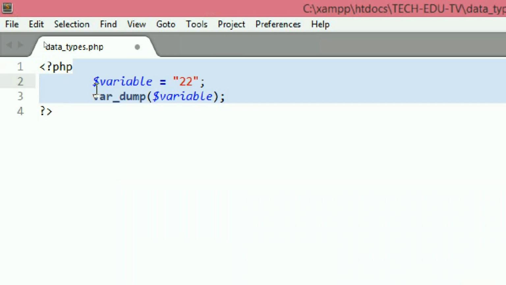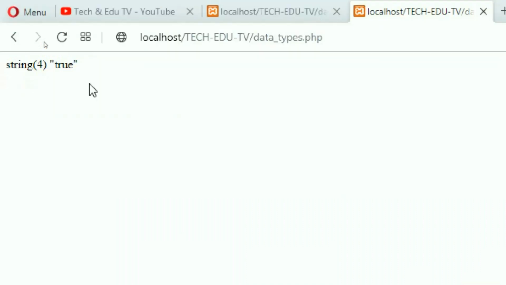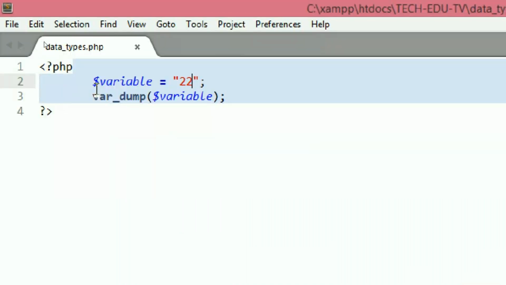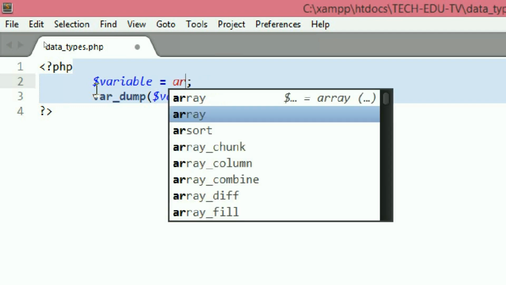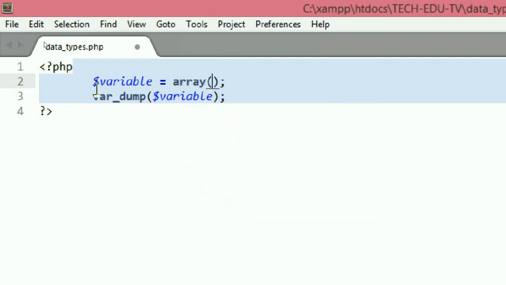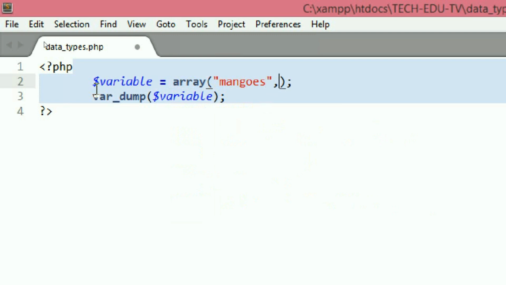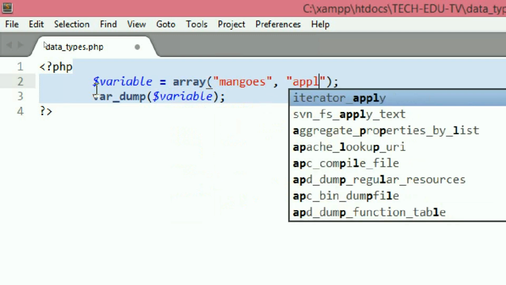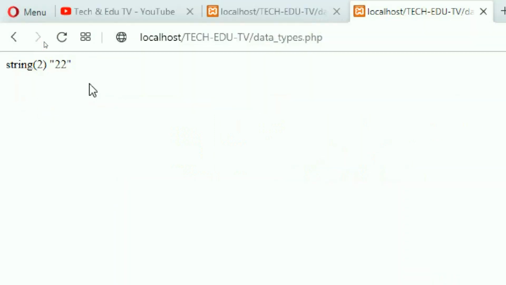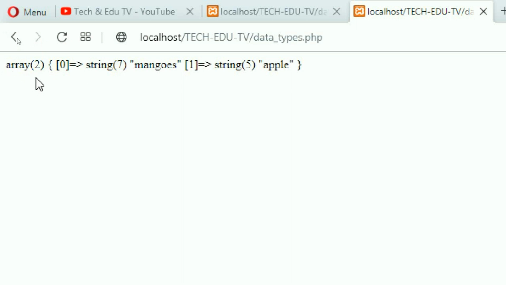Check the integer data type inside quotation marks. Control S, refresh this. Now 2, or a number inside quotations, will have the string data type. Now let's check the array data type. Array, on index 1 or first value mangoes, apple. Control S, let's refresh this. Its data type is array. It is containing 2 values.